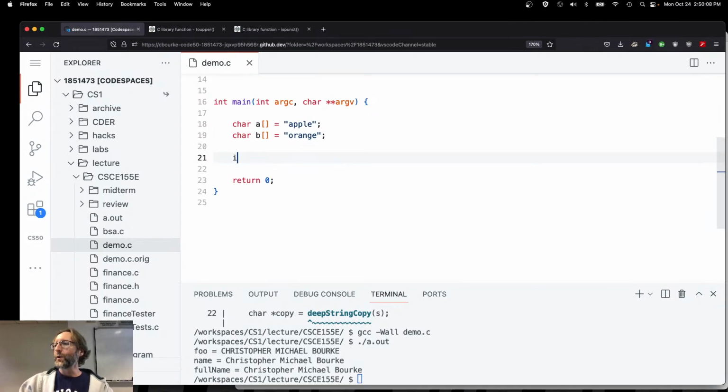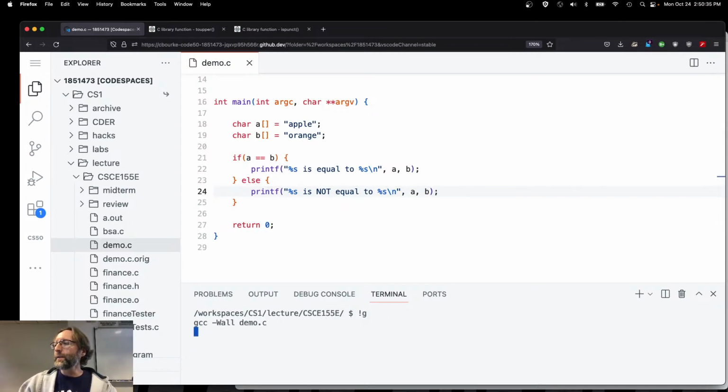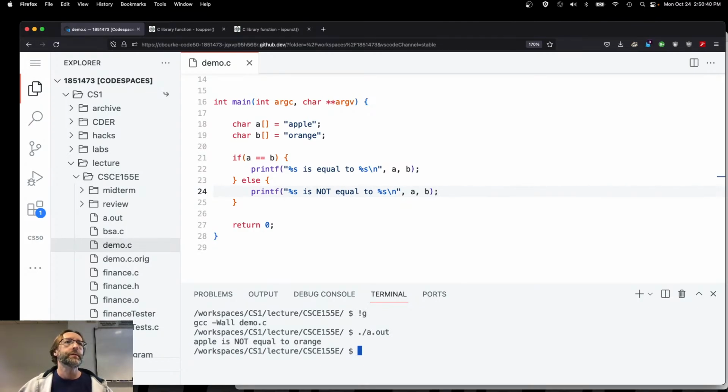So if A is equal to B, then I'll go ahead and print out that they are the same: %s is equal to %s, end line, A and B. Now, would you expect that to be printed out in this case? Are apples and oranges the same thing? No. So let's go ahead and print out an alternative: %s is not equal to %s, end line, A and B. And as you expected, apple is not equal to orange. But if you compare apples to apples, or apple to apple, what would you expect now?